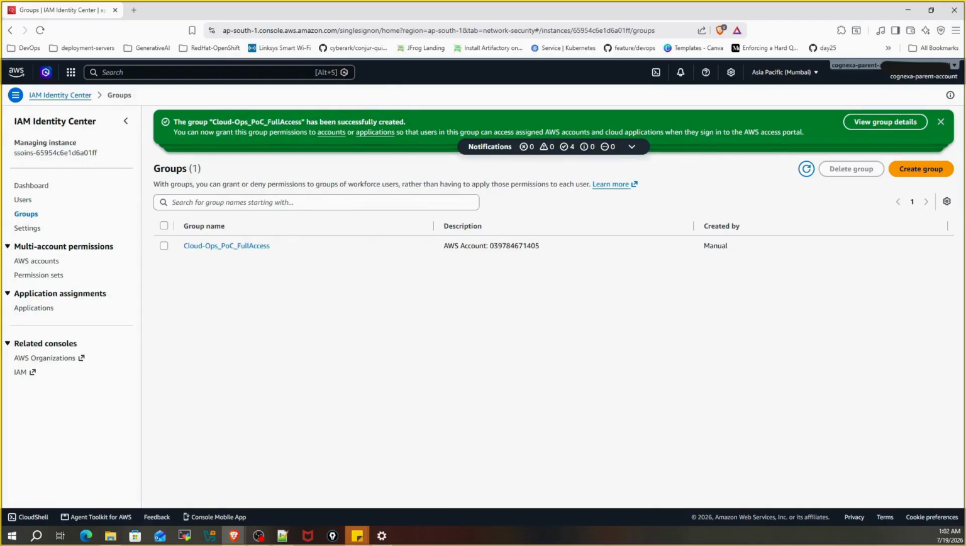Before signing in as a user, there is one more important step. We first need to grant the required permissions and access. To do that, we will create a permission set. Well, a permission set is essentially a reusable collection of IAM permissions that AWS IAM Identity Center uses to grant access to AWS accounts. You can think of it as a reusable IAM policy template such as administrator access, read-only access, or any custom set of permissions. When a permission set is assigned to a user or group for a specific AWS account, AWS IAM Identity Center automatically provisions an IAM role in that AWS account with the permissions defined in the permission set.